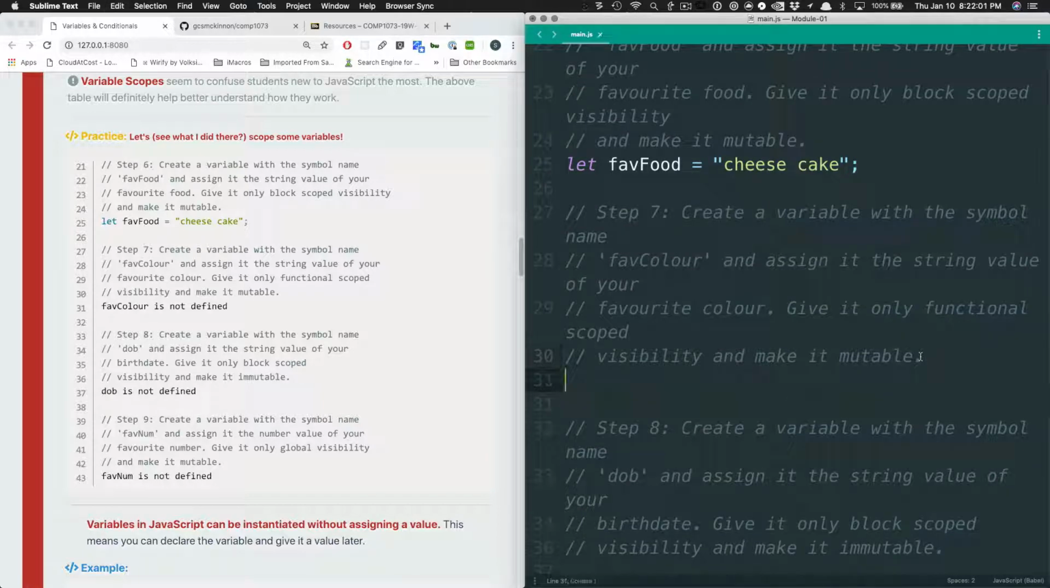All right, step 7. Create a variable with the symbol name favorite color, or fave color, right? Because favorite color and fave color are not the same thing. And assign it to the string value of your favorite color. Give it only functional scope. Ooh, there's the catch. Give it only functional scope and make it mutable. Which one of our visibility scopes is functional?